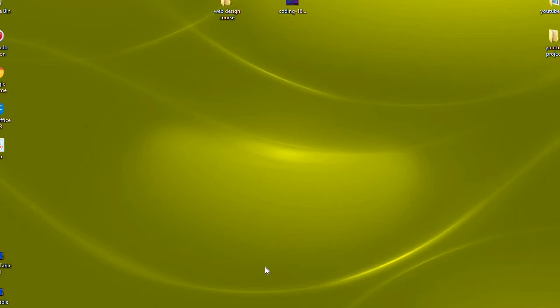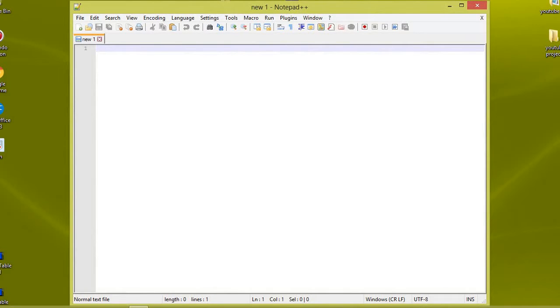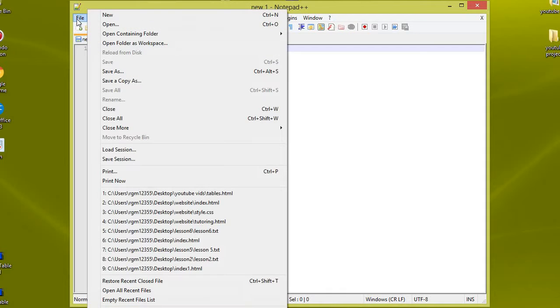HTML paragraph. So you have to make paragraphs in HTML. HTML is hypertext markup language. Developing in Notepad++, I'll save the page as, just make one paragraph anyway.